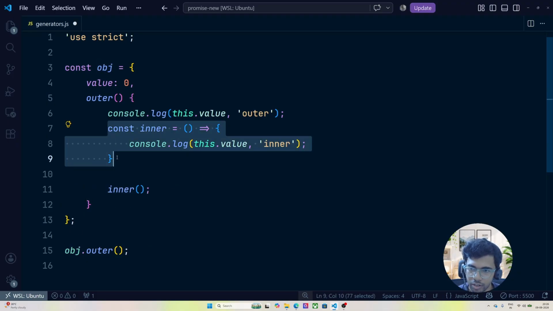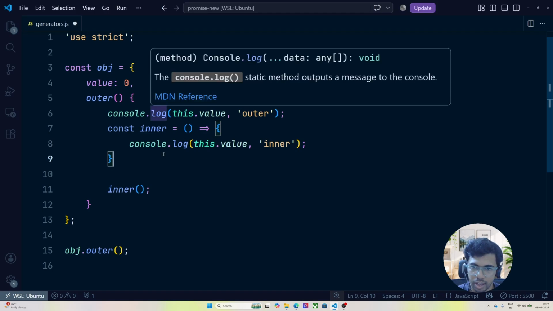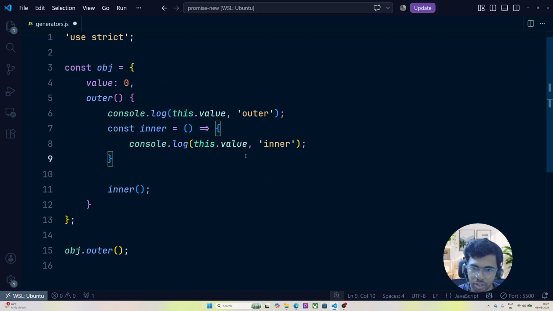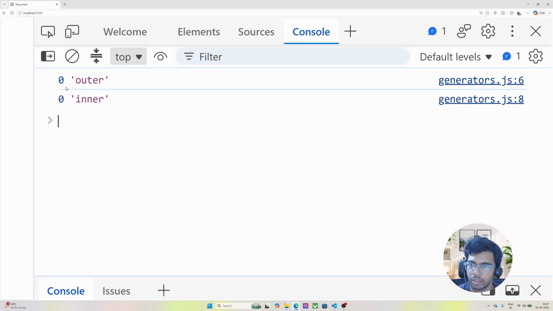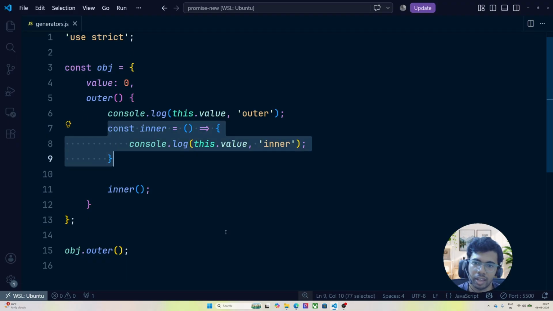Now this is an arrow function. So an arrow function does not have its own this binding. It uses the value of this from outside, and from outside the value of this is obj. So we get obj here. So obj.value is 0. So we get 0 outer, 0 inner. So this is one of the reasons they introduced arrow functions in ES6. So whenever we have scenarios like this, we can simply use arrow functions.